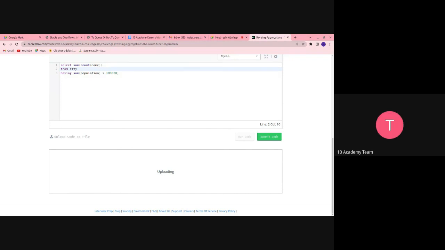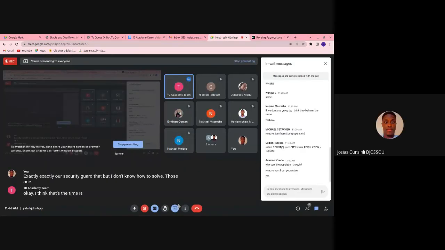I think guys, the time is already gone. So if you have time, let's just try to experiment if you can use the having clause for that specific challenge. If not, we can conclude that you cannot use the having clause. But if you can, we can use the having clause for the condition part of the SQL query. That would be great.